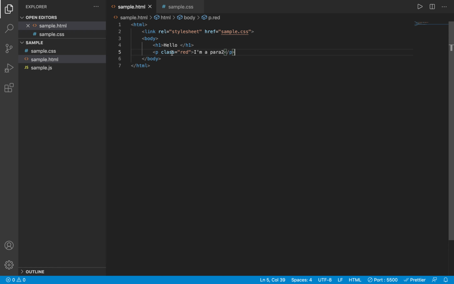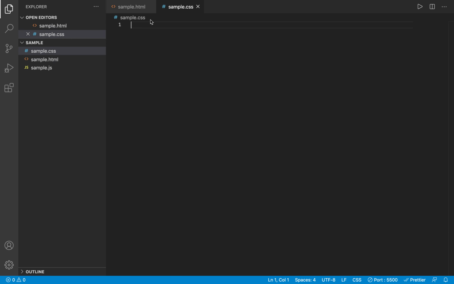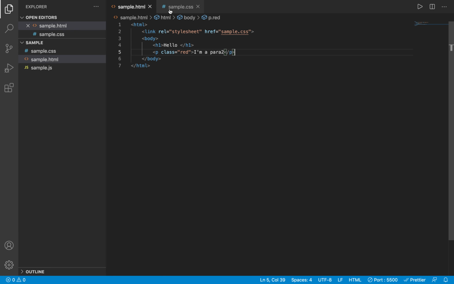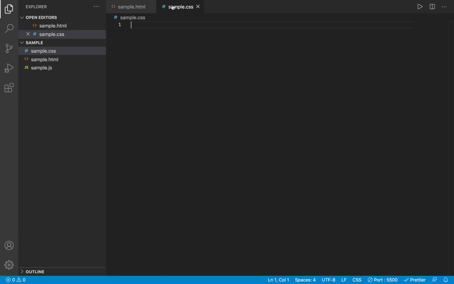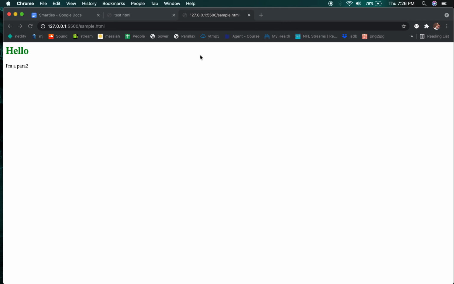What class equals red does is mark the HTML with something that the CSS can then modify and change the color of. And I don't even need to do class red. I could just say h1 color green. And if I save, go back, my h1 is green.